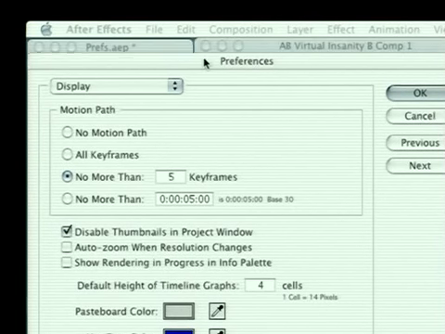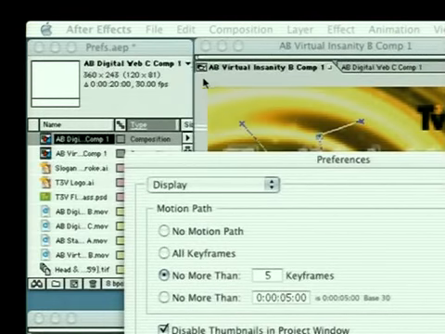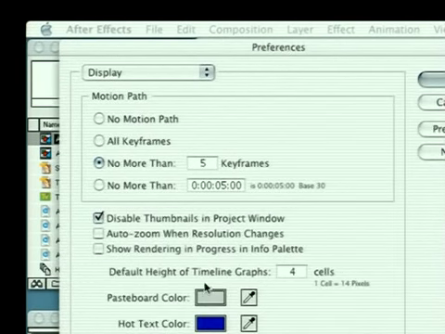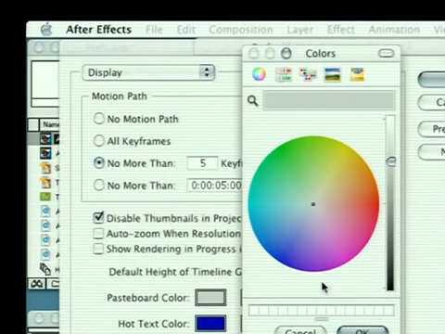The pasteboard color is what you see in the background here around the outside of your composition. Let's say you're doing a movie that's going to be displayed on a yellow web page. You want to see exactly what it looks like on a yellow background. You can quite easily go down, choose a new color in here, and then apply that to the background. I'm not going to set that, but again, just to let you know that it's there.